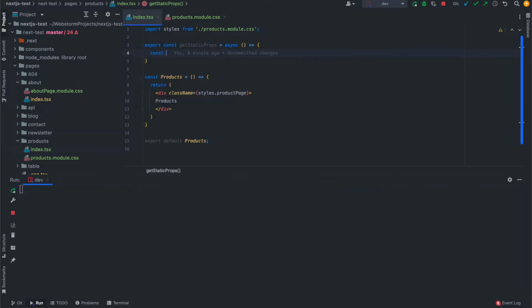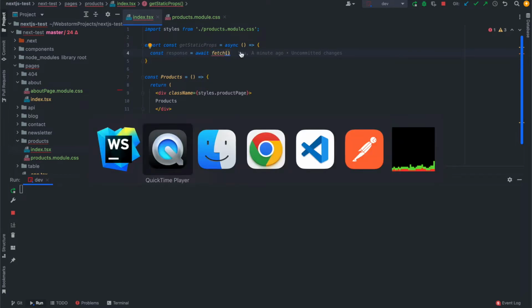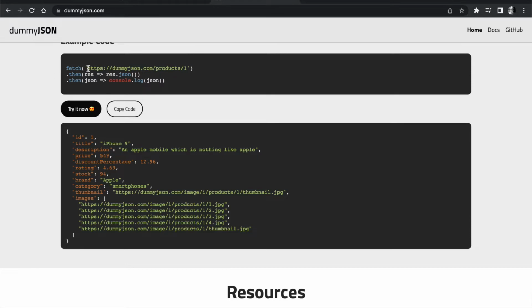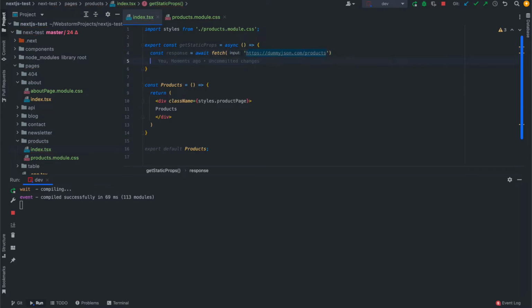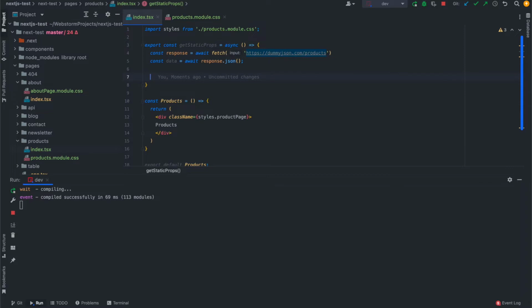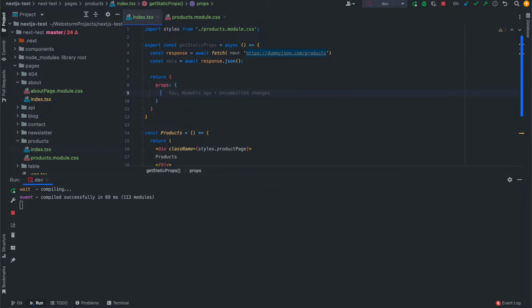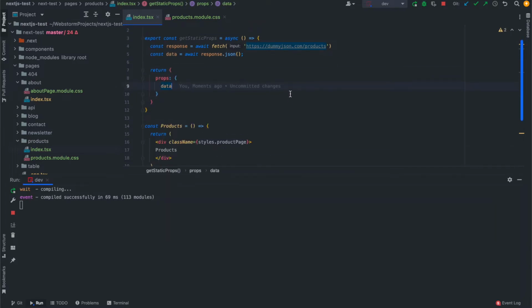and we can write const response equals await fetch, and the URL we will use here is the dummy JSON products. And after that we need to convert the response to a JSON object. const data equals await response.json. Really nice. Then we need to return props here, and this is props. We will have data there. Now we are returning our data directly here.